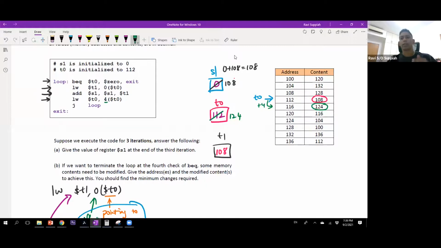So what we have done is the first iteration. After this, I jump back to the loop. That is the first iteration of the loop. We are supposed to execute it for 3 iterations and tell the final value of register S1. So let's look at this.